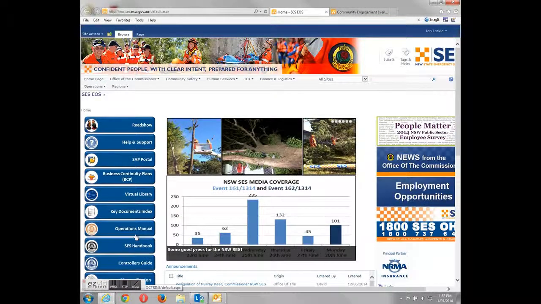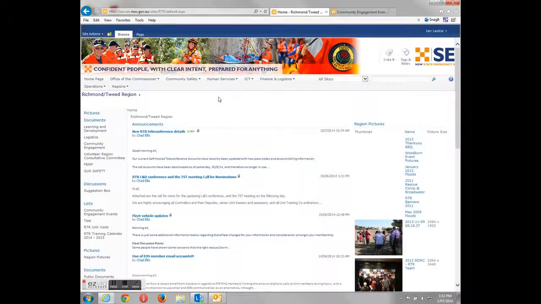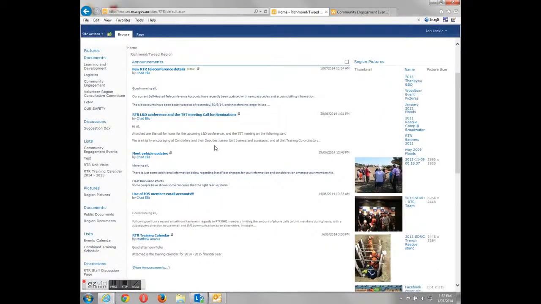To find the region site, you come across the bars at the top here, put your mouse over the region, and then come down to Richmond Tweed and left click on that, or select the Richmond Tweed region. This is their home page. As you can see, it looks different from the Murray one.